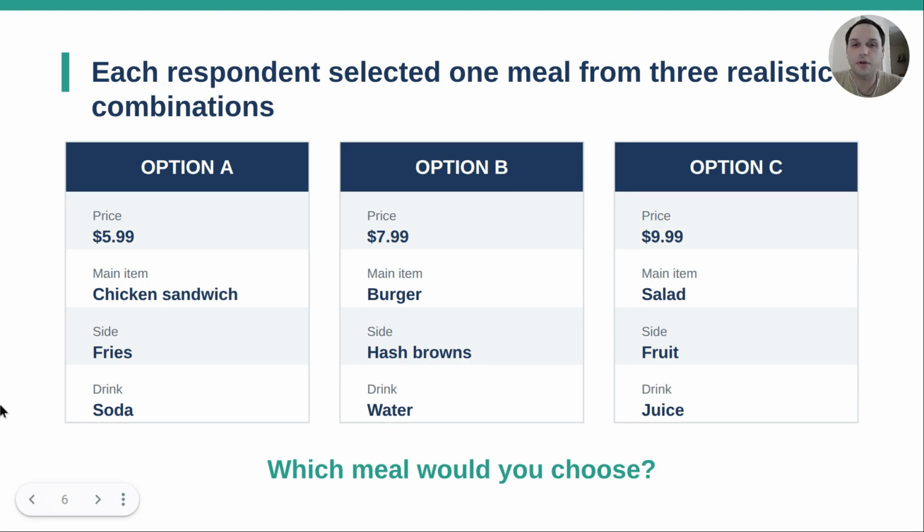This is an example of a choice task that a respondent might see. Option A is a chicken sandwich with fries and soda for $5.99. Option B is a burger with hash browns and water for $7.99. Option C is a salad with fruit and juice for $9.99. The respondent simply selects the one meal they would choose. They are not ranking attributes and they are not explaining their reasoning. They are only making a choice.